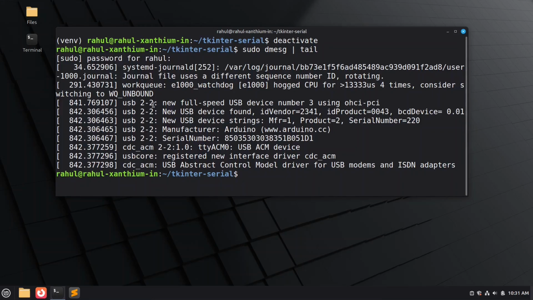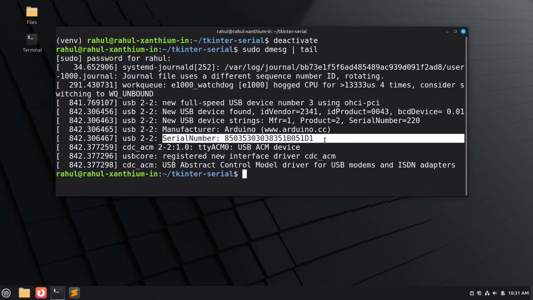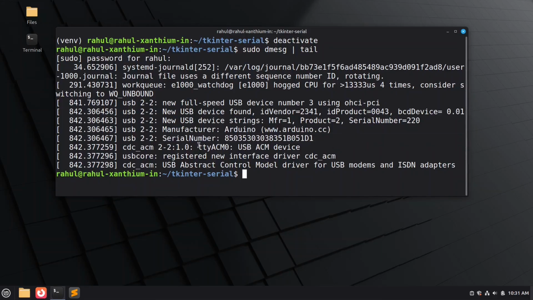You can find that a new USB device has been detected. It's a full speed USB device, and you can find the manufacturer, that is Arduino, and the serial number here. Now the port number is this one, ttyACM0. This is the port number we are going to use in our program. This is one way to find out the port number of your Arduino or a USB to serial converter.